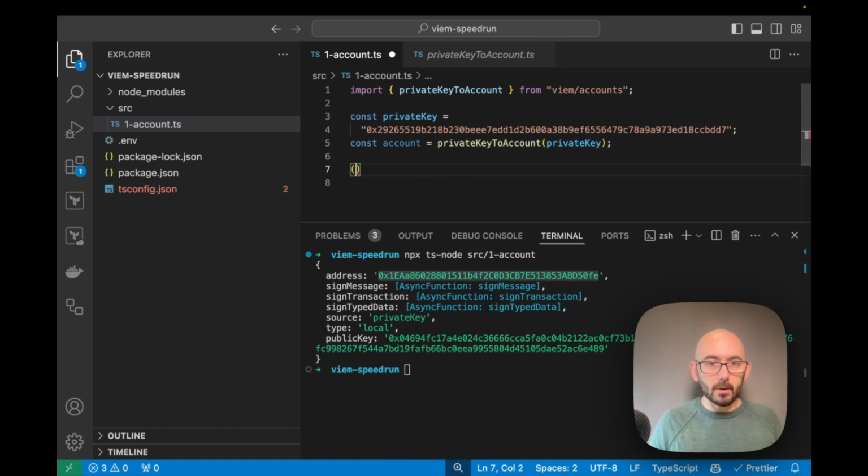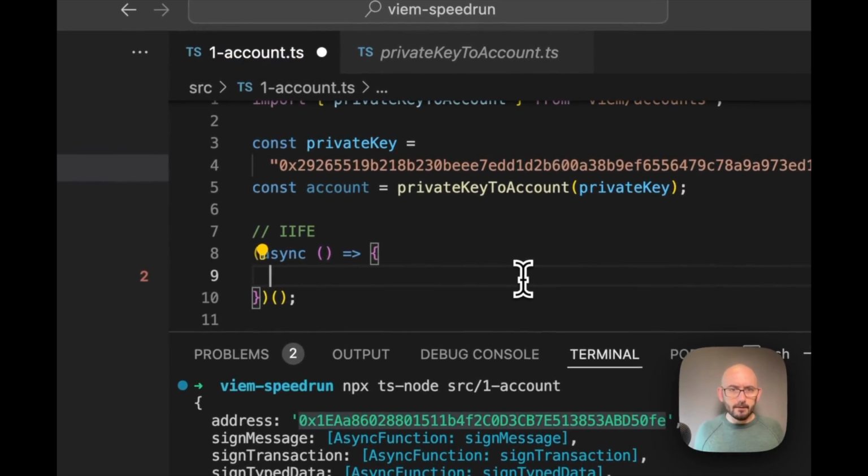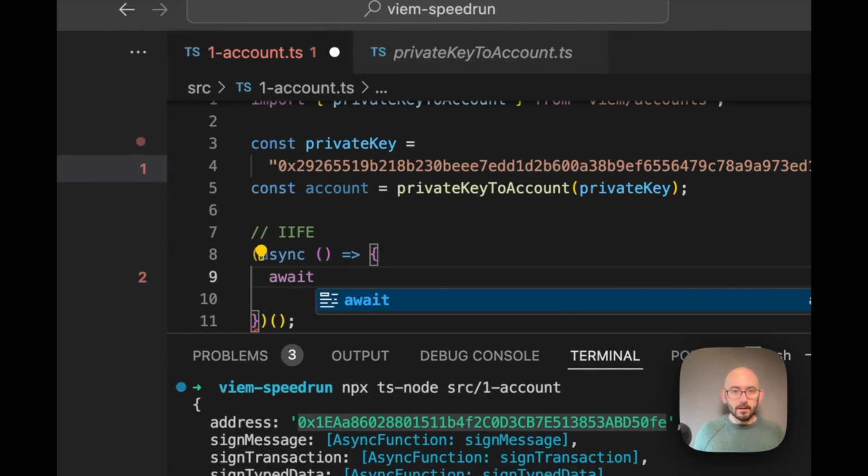So if we're going to do that, I know that get balance is going to be an asynchronous call. So I'm going to use something called an IIFE here so that I can get await. This little syntax here is an immediately invoked function expression, just so that I can get the await keyword in here and I don't have to use promises. Hopefully at some point that will just become available on the top level file. But for now, let's just go ahead and use this await here.